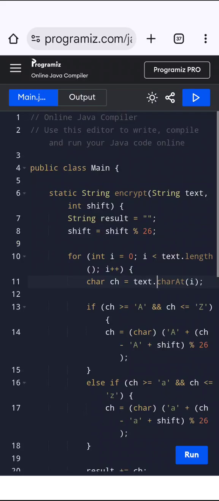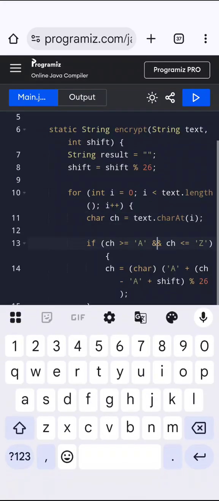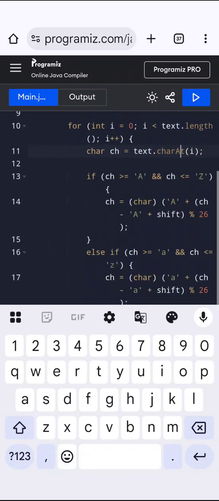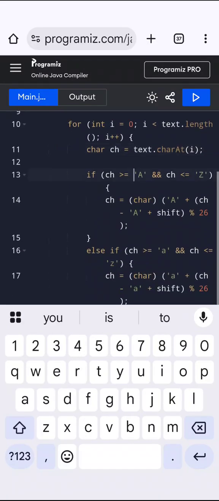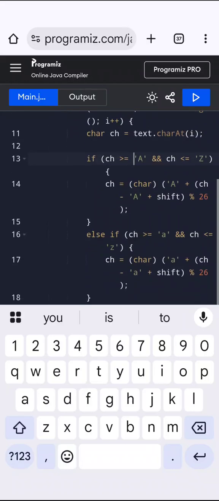Next we are going to call a looping function to perform the operation character by character. The variable ch takes the present character, that is A. Next I have a condition statement. It checks whether the given character is in uppercase or not. Suppose the character is in uppercase, then it performs an operation to shift it to the corresponding uppercase letter.